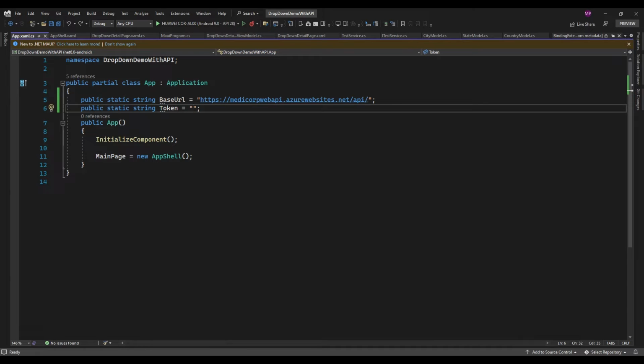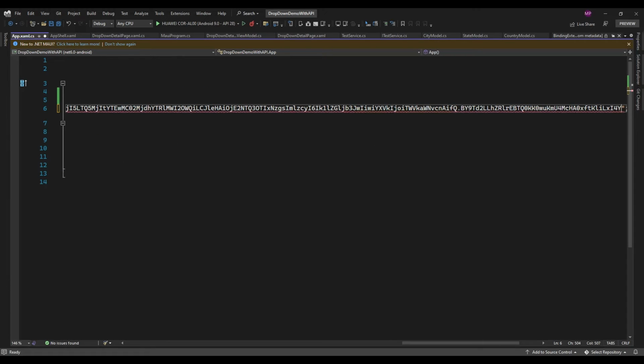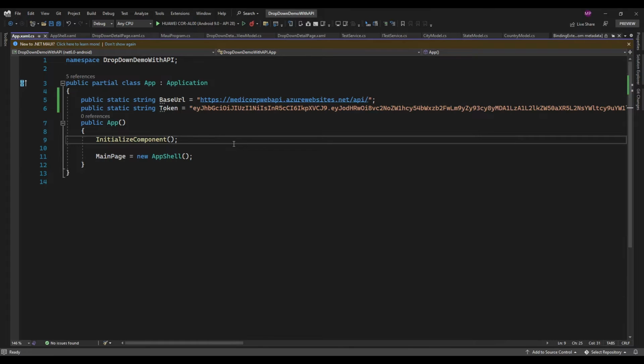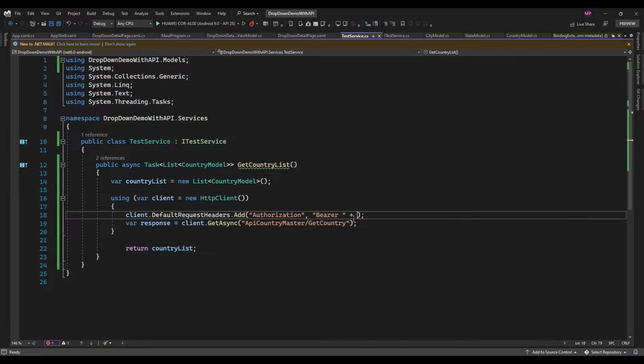So let me copy that token. Okay, now this token I'm going to pass here.